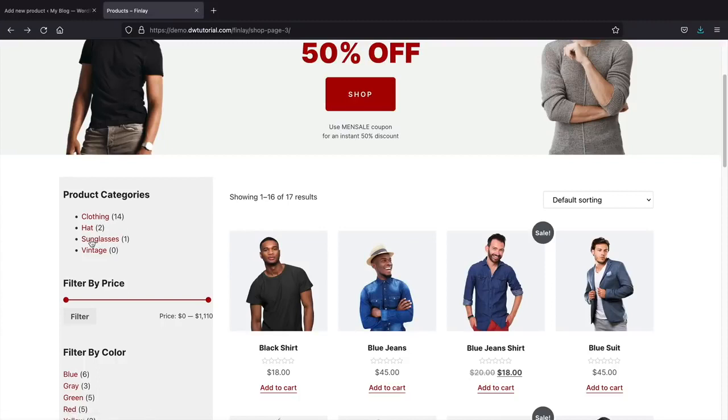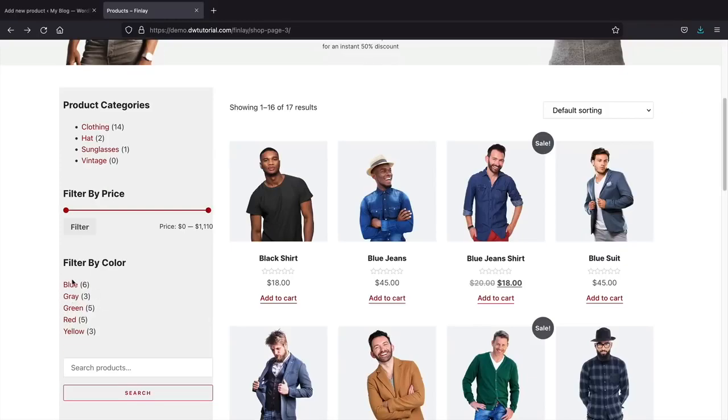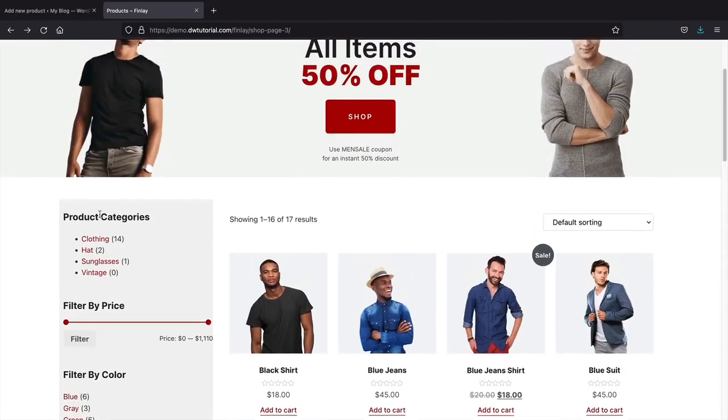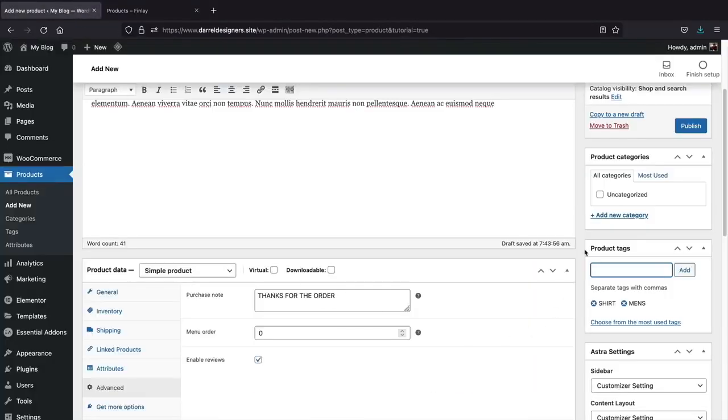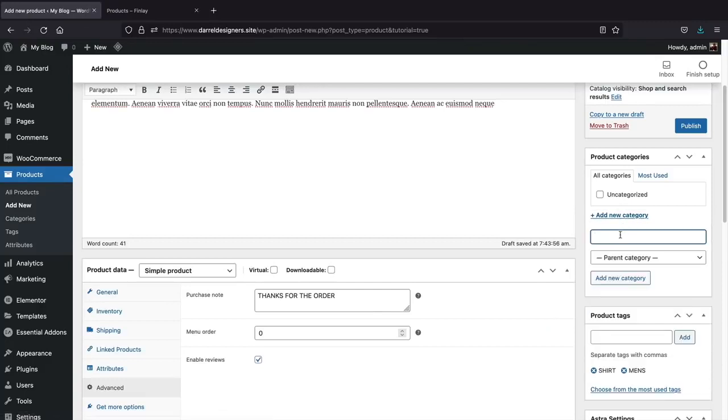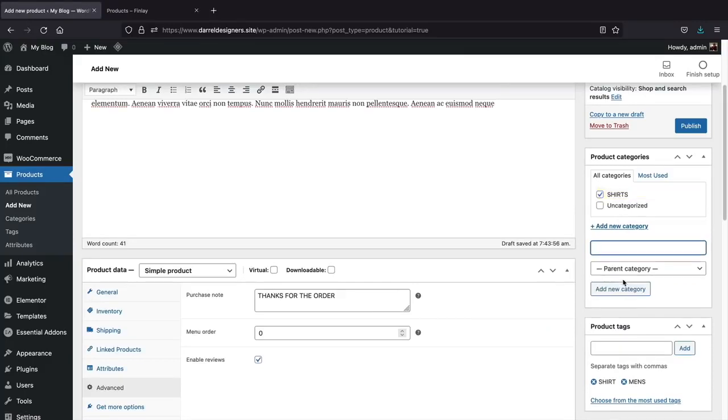So for example, we have sunglasses or clothing. This could be something like men's, women's, kids, or whatever. You can even have filter by color. So there's just a lot of different ways you can implement product categories on your sites. So right here, we'll go ahead and put in men's, or we'll just do shirts, and we'll add this new category. And that's it. I think we're all ready to rock and roll.